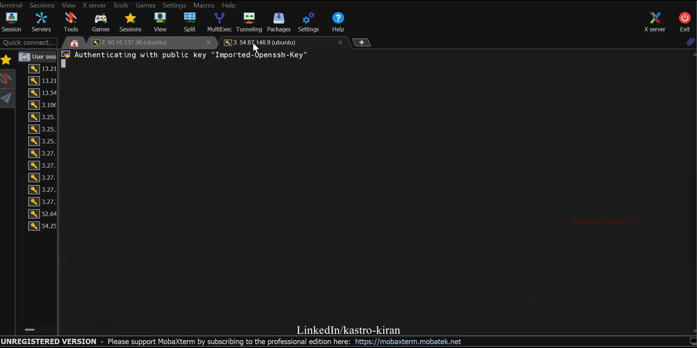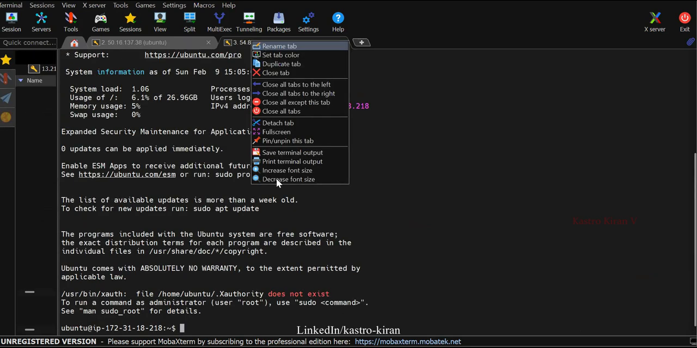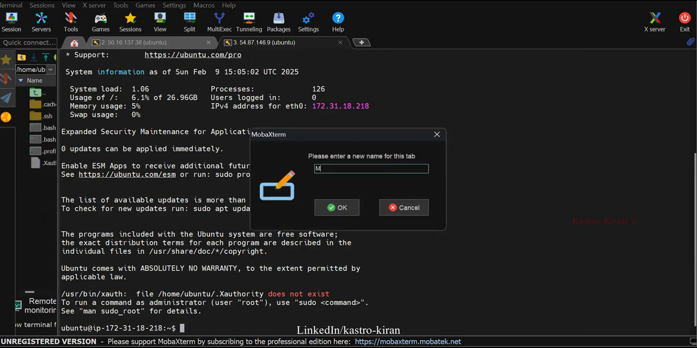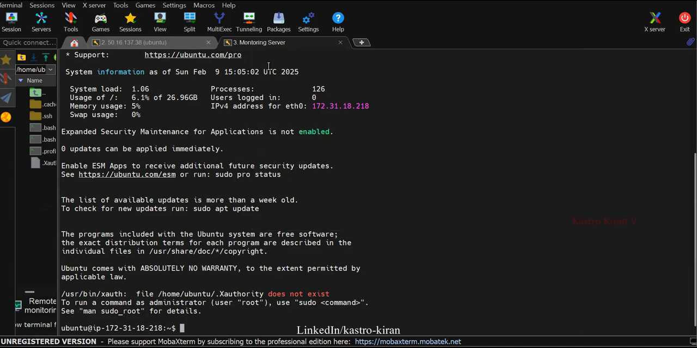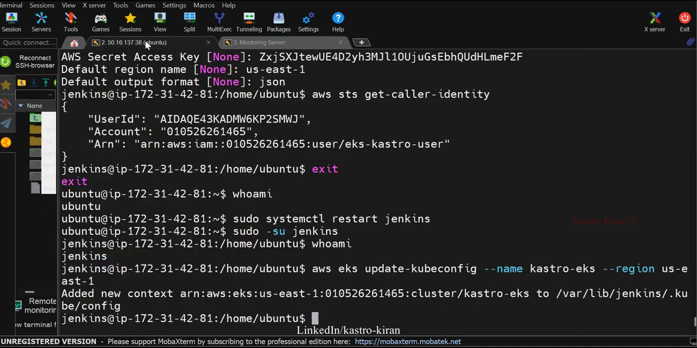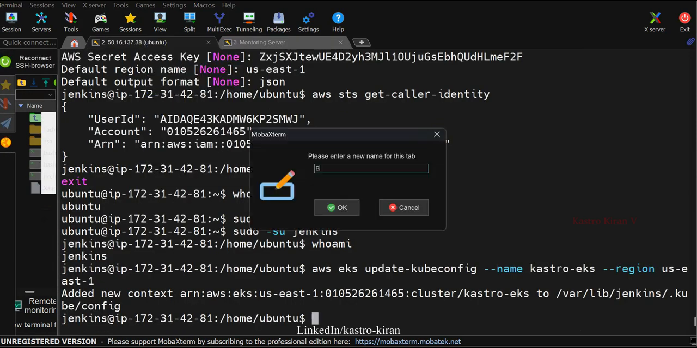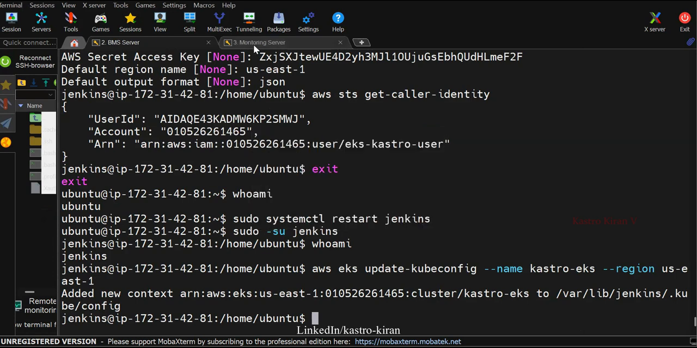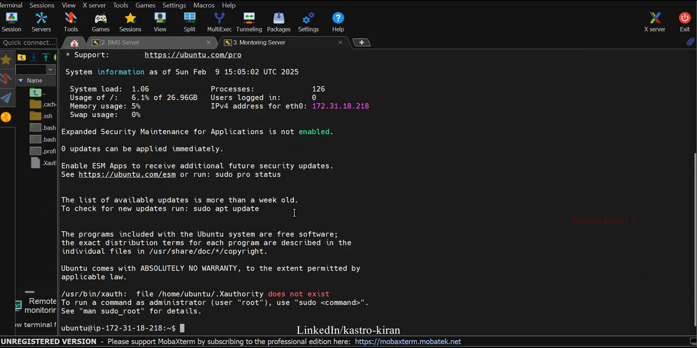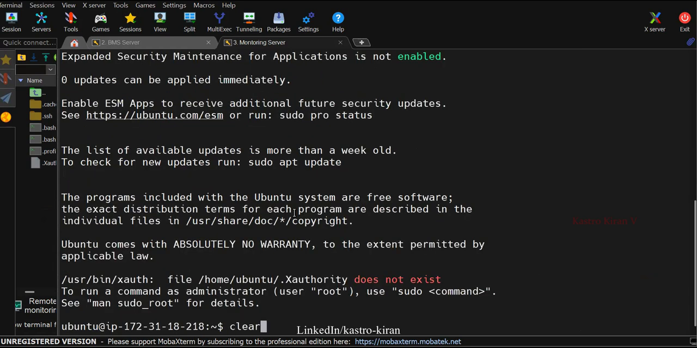So I'll just rename this tab so that you'll get an idea in which server what commands I'm executing. I'll rename it to monitoring server. You can see the tab name here. And this other tab I'll just keep as the BMS server. Everything I'm going to do is in the monitoring server only, not in the BMS server. Let me clear the screen.